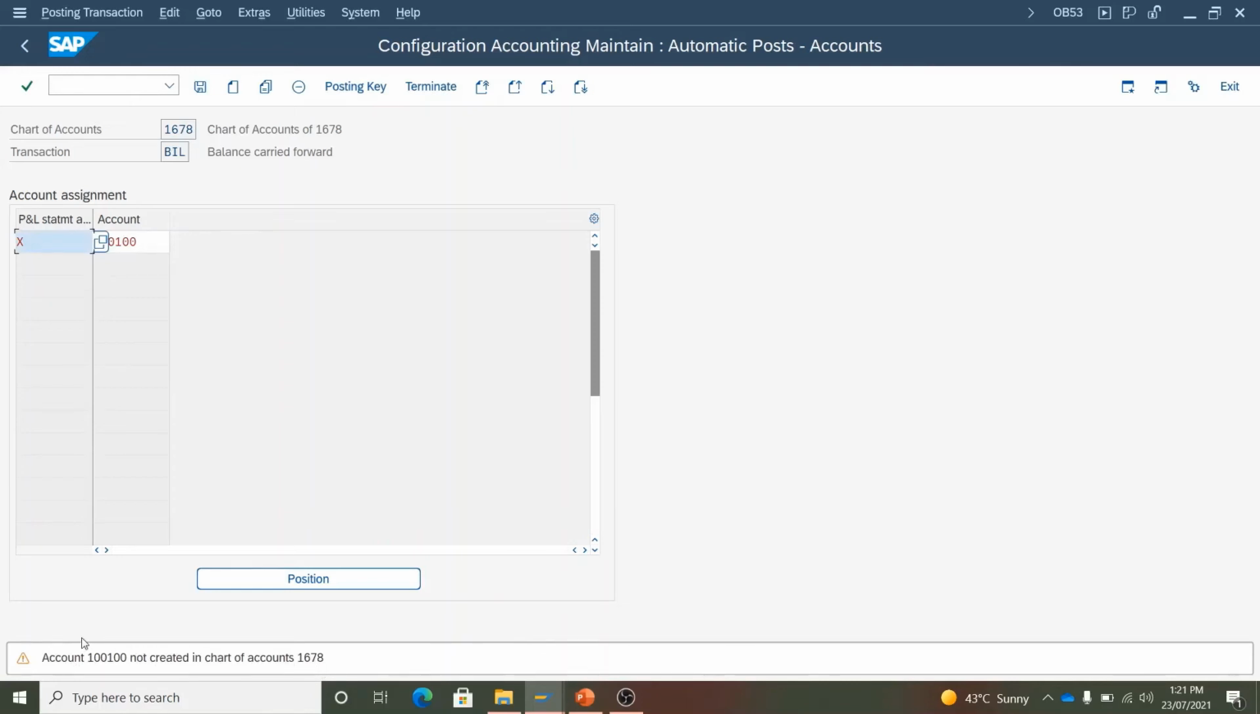So guys, there are three kinds of messages under SAP. Green messages means everything is fine. Yellow messages are warnings, and red means that we have made an error and SAP will not allow you to proceed if you have any red error. So here it is a yellow warning. So we can proceed if we have any yellow warning by pressing the enter button.